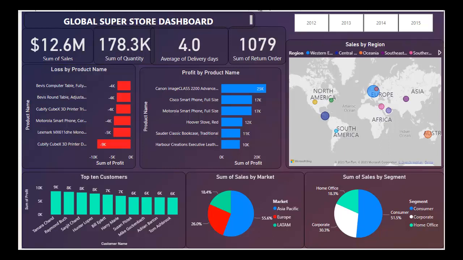Now come to the visualization area. You can see this. I have taken cards that show the sum of sales, sum of quantities, average of delivery days, and sum of returned orders, right?